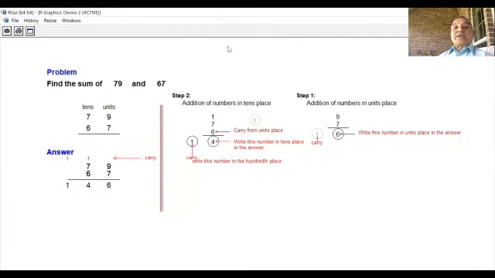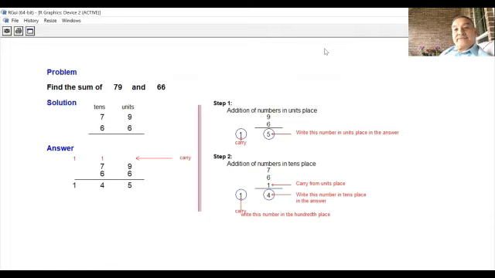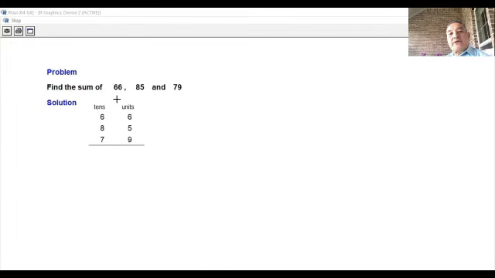Let's repeat the same process with three numbers. Here on the screen, we have three numbers 66, 85, and 79 for addition. Here we notice that the numbers 6, 5, and 9 are in units place. Numbers 6, 8, and 7 are in tens place. We add the numbers at each place as one digit addition. The sum is a two-digit number. The number at units place goes to answer. The number at tens place goes to higher places as carry.